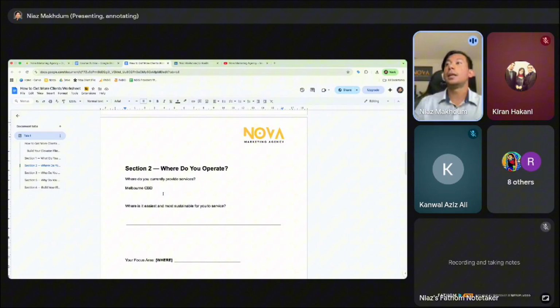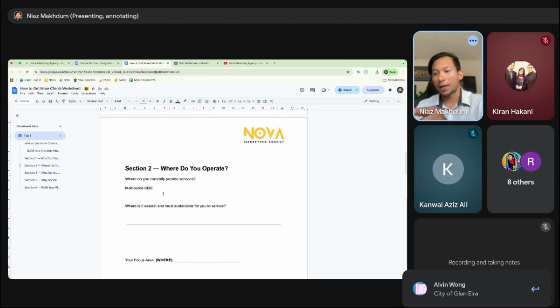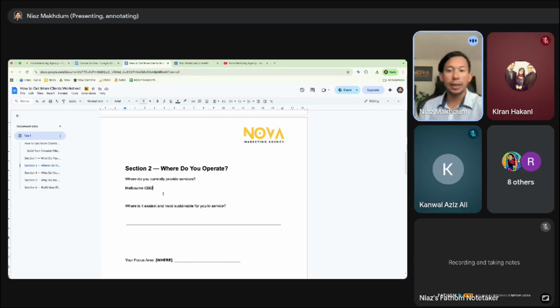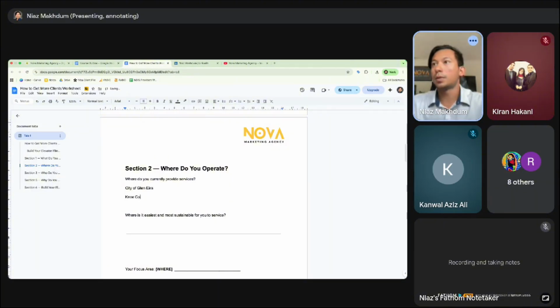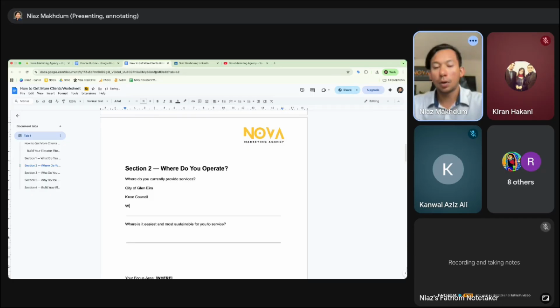That's good. Well, I want to mention something here. For example, with my type of work, marketing agency, I love that, Alvin, City of Glen Eira. Very specific. It's a specific council, a lot more relatable because it has a specific number of suburbs there, and people know at the top of their mind whether they fall into your area or not. Very relatable. I actually like that. I'm going to do that. That's really specific. And I'll give you an example. For example, Knox Council. That's a good one. Or Whitehorse Council. Stuff like that really helps.